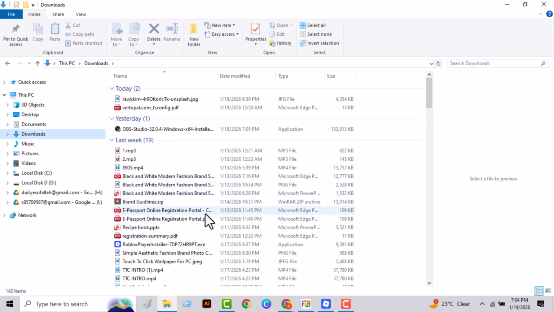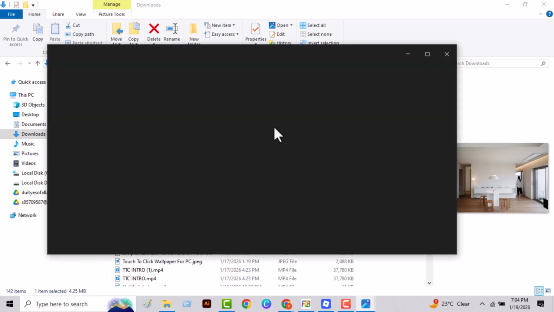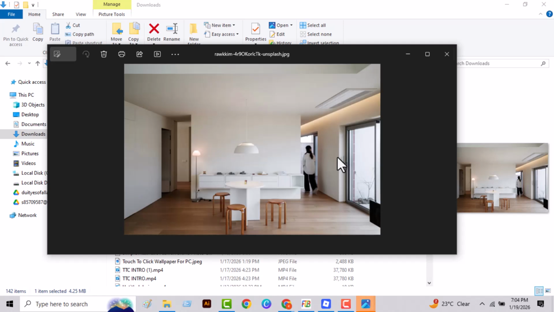Step 3, locate your downloaded file and double-click on it to open. Double-clicking launches the file using the appropriate program, allowing you to view documents, images, or install software.